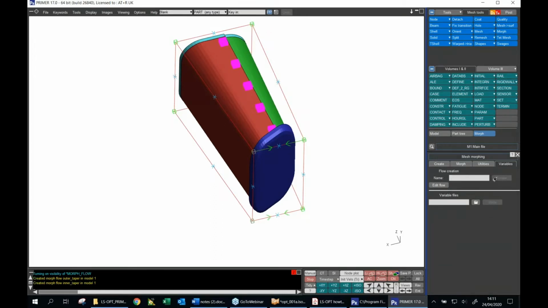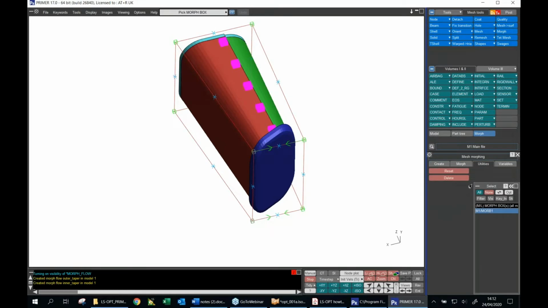And hit create. It's worth pointing out that the amount of morphing I'm applying at this stage doesn't really matter, because ultimately LS-Opt is going to decide how much morphing to apply. At the moment, with these morph flows, we're really just defining the morph directions. Okay, so that's all the morphing that I'm going to apply. I'm going to reset the box again to return to the original shape.